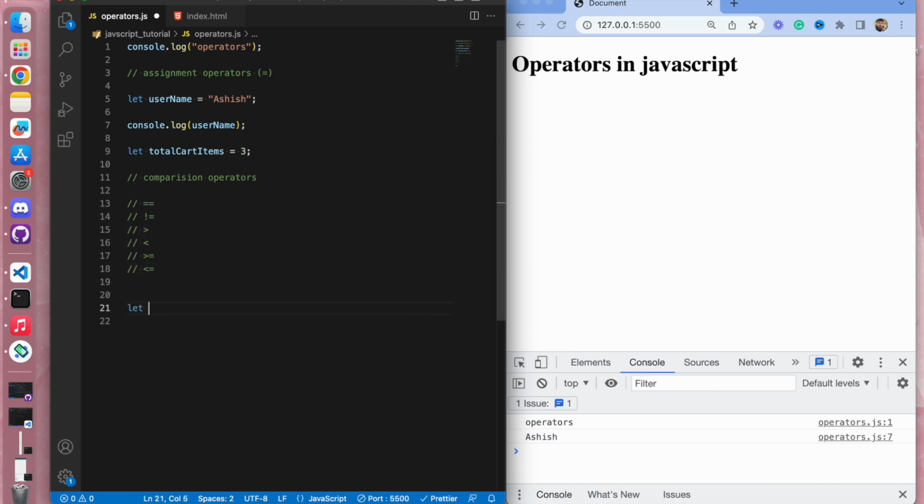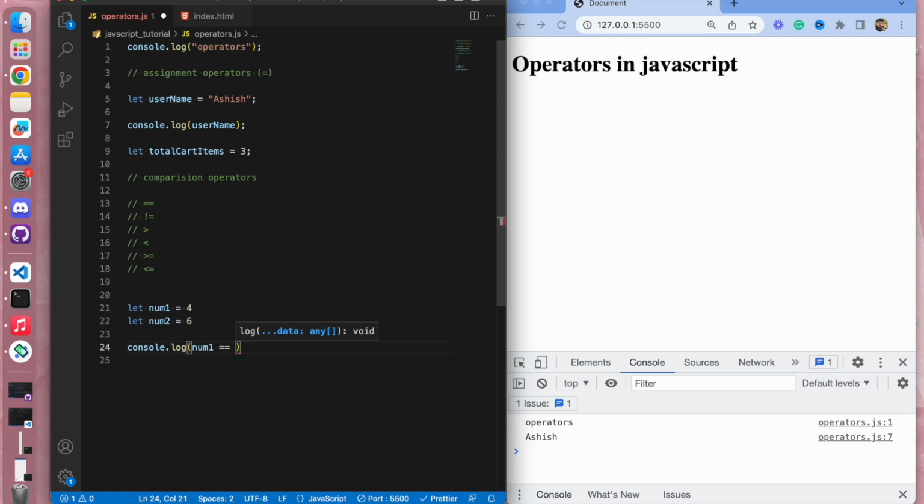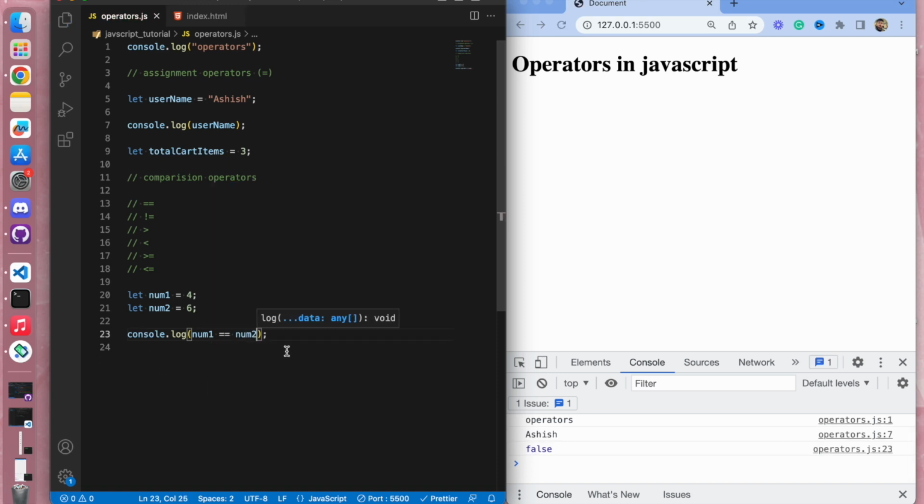So let me make two variables. Let num1 equals 34 and let num2 equals 6. So now if I need to check if both of these numbers are equal or not, then what I'm gonna do is use the double equals operator like so: num1 equals equals num2. What this particular line of code will return is a boolean value. Here you can see on the console we got false. Why? Because num1 and num2 are not equal.